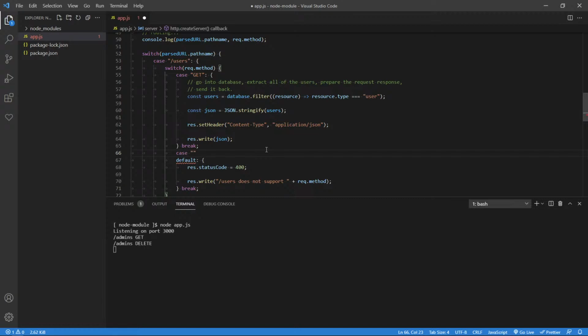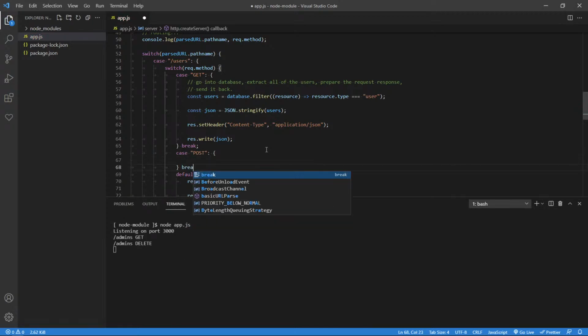Again, the database has nothing to do with REST. We're just talking about how you would add a resource, like a new user. How do we do that? Well, the HTTP method that you should be using is called a POST. Okay, it's a POST. So there's our switch statement, and we use a break.